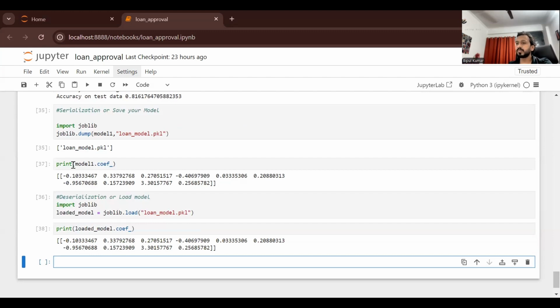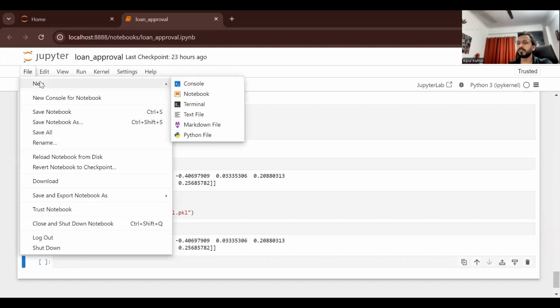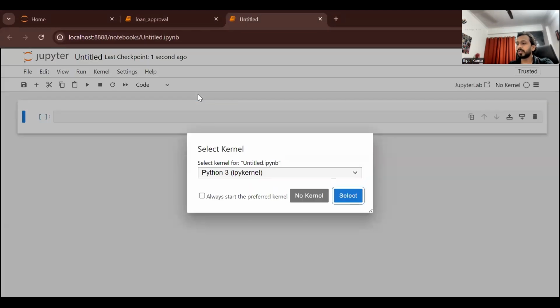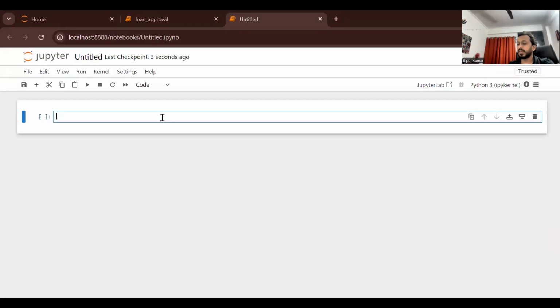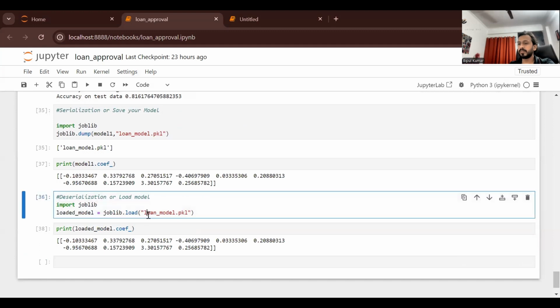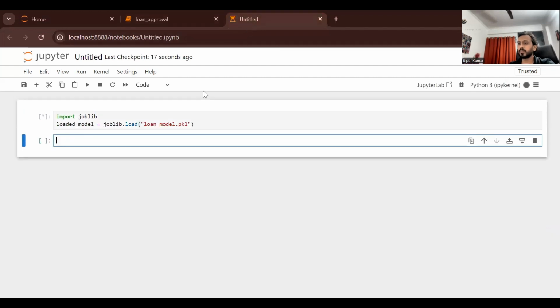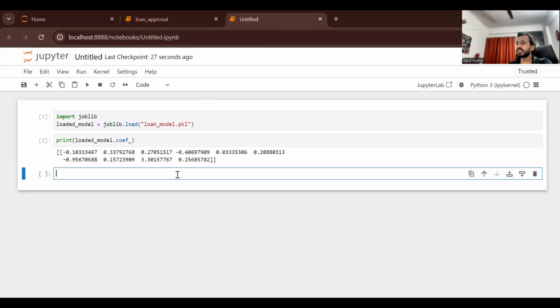Now, if you are using some other file, let's say I create a new file, in that file also I can load the model which is saved. For example, I will import Joblib, and then I can use the same code to load my model. So this is my loaded model. To confirm it, we can use loaded model dot coefficient. So it is the same model.